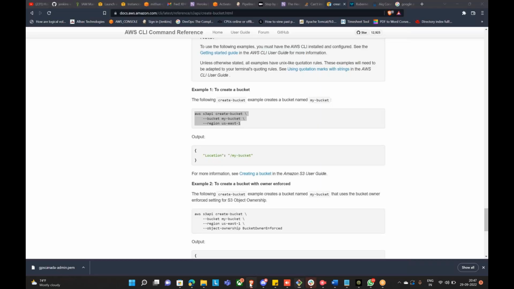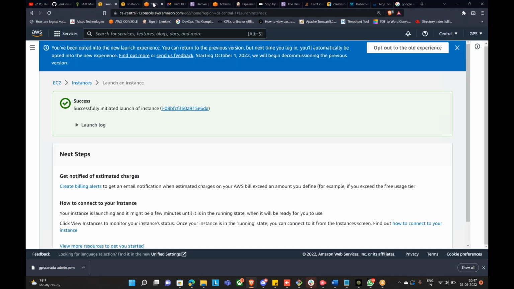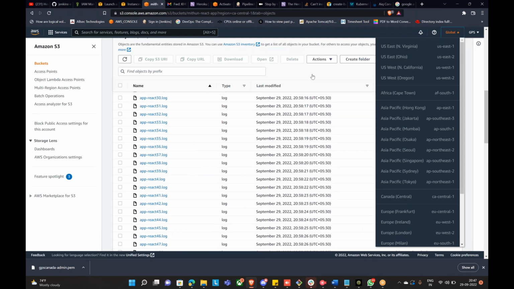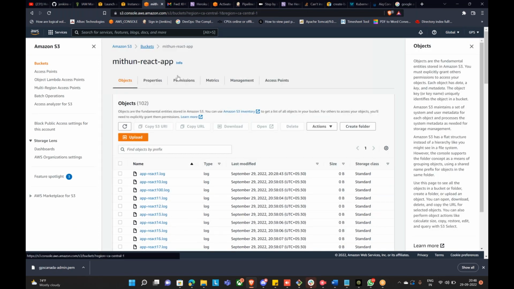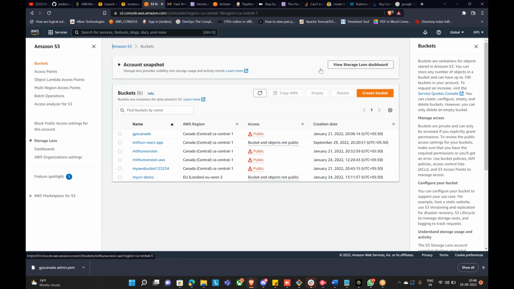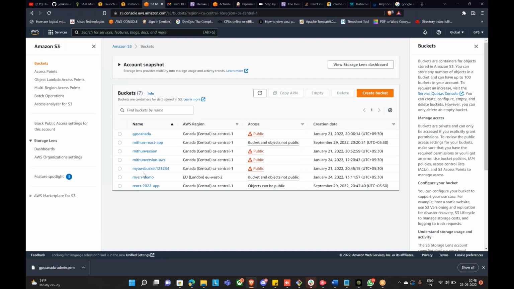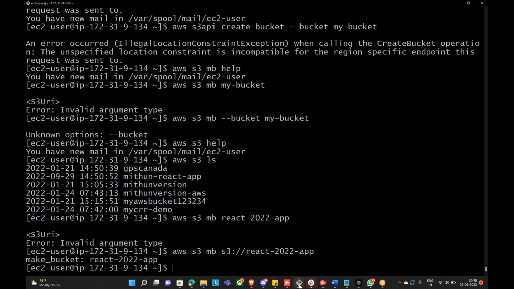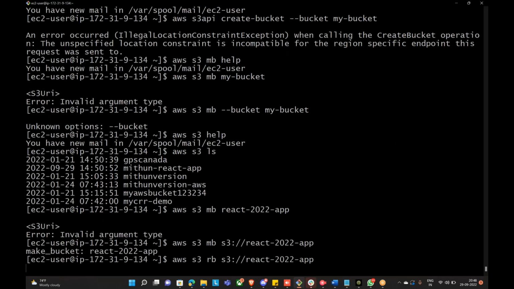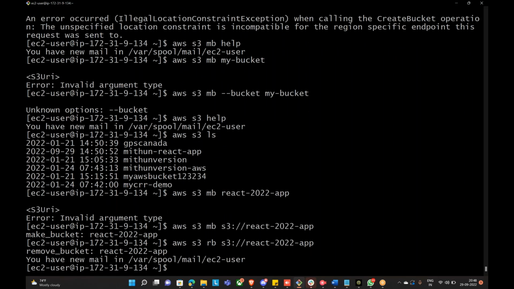Otherwise, if you have to go to the console and create the bucket, it takes a lot of time. So let me show you here. If you come back and refresh, as you can see, Mithun React app, then React 2022 app, all these things are deleted. And for deleting also it will be useful. You can use rb, remove bucket, so it will remove, right? Clear? So not only bucket, you can create EC2 instance also.